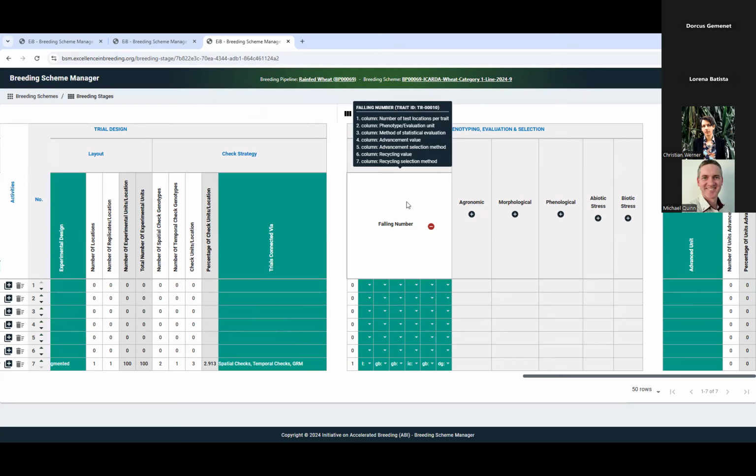We collect information on the number of test locations per trait, phenotype evaluation unit, method of statistical evaluation, advancement value and advancement selection method, and recycle value and recycle selection method. So what does that mean? Number of test locations, I think, is obvious.